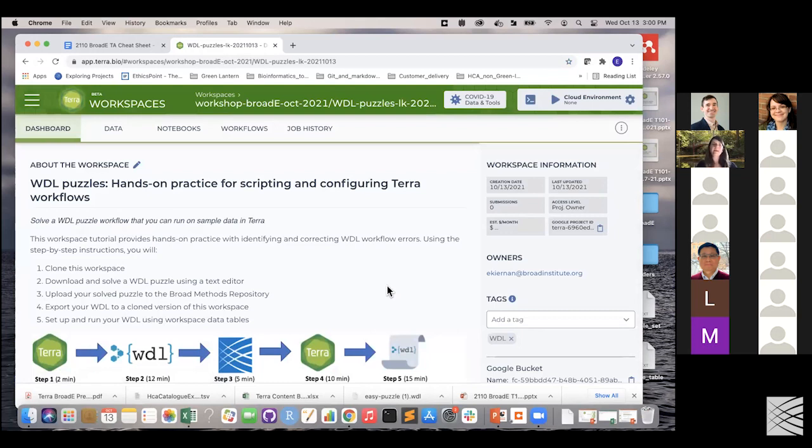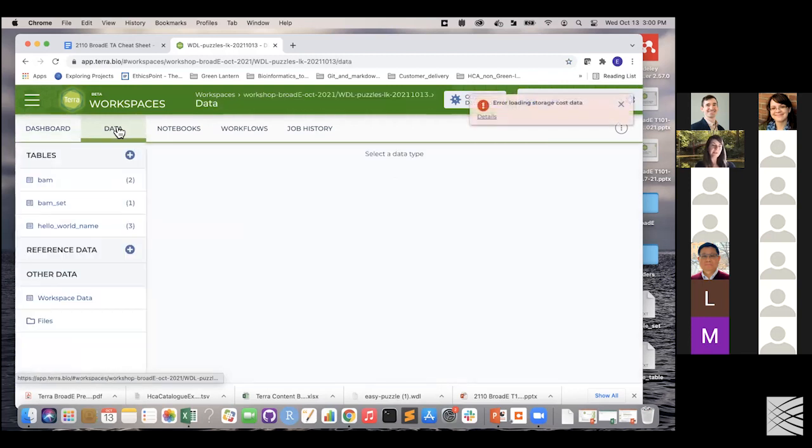Okay. The WDL puzzles that are in this workspace are located on the data page. So I'm going to go to the data page here. And you'll notice a couple of things on this page. There are several tables that are pre-created for you. We're going to use these a little bit later on after we've solved our puzzles, so I'll go over those later.